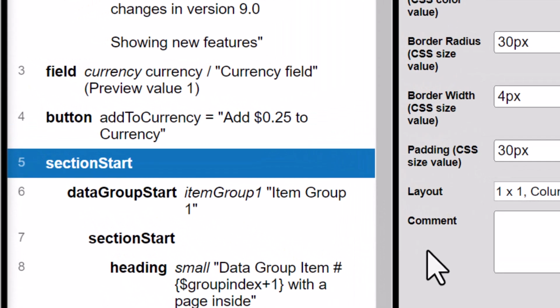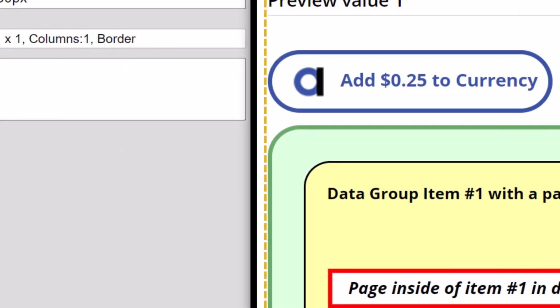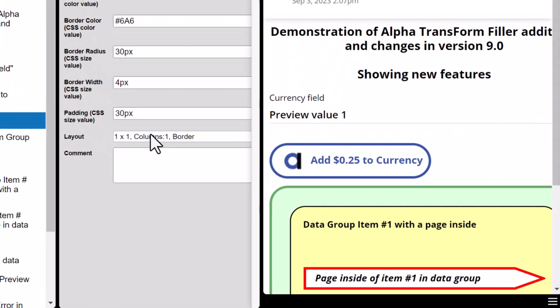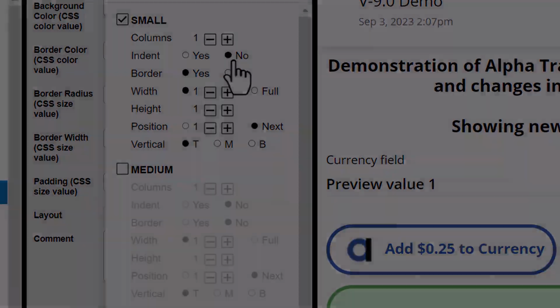Sections on a form now default to not being indented. This is a change from before and may change the layout of form types defined before this release. An indent may be explicitly turned on or off using the layout property.